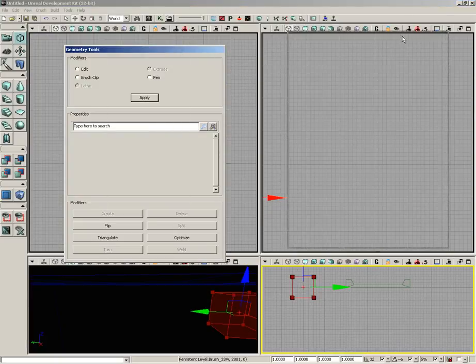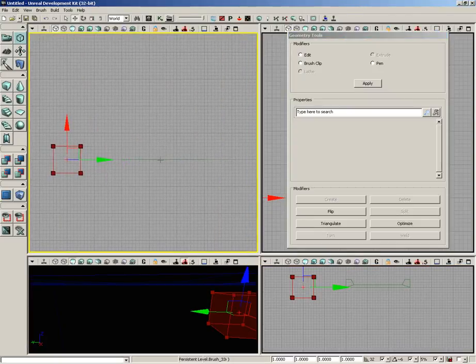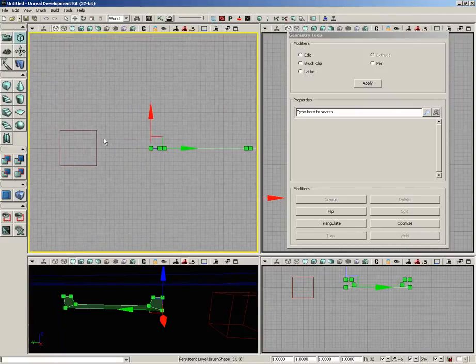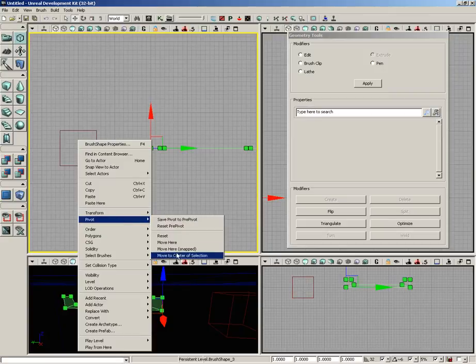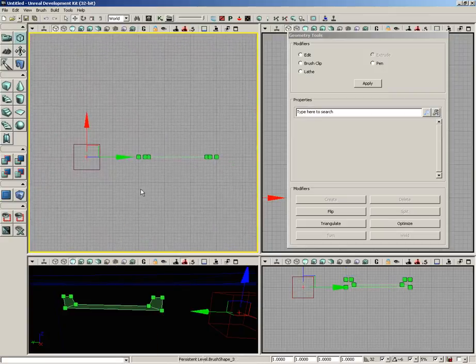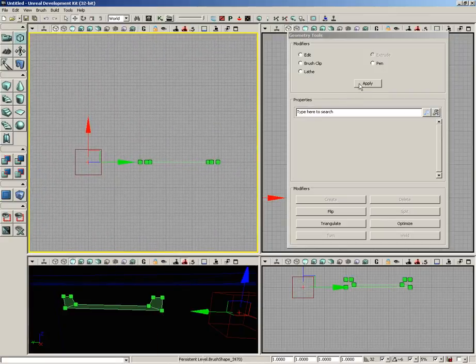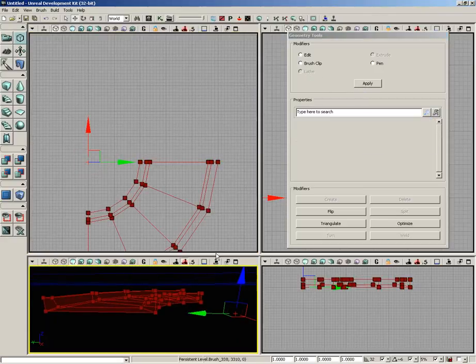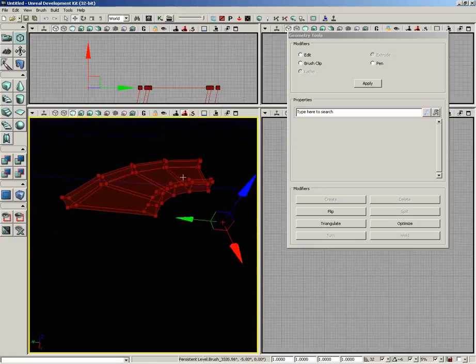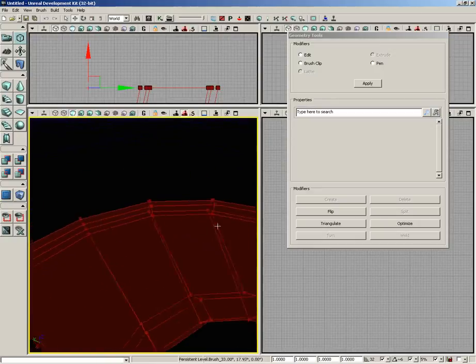So make sure you're looking down the proper camera. So let's come over here to the top view. Once again, let's move the pivot point. I'll just right click and choose pivot, move here snapped. Now, let's do this again from the top view. So we'll click lathe and just click apply. And now we can see that we have rotated around and we've created kind of a little arcing walkway.